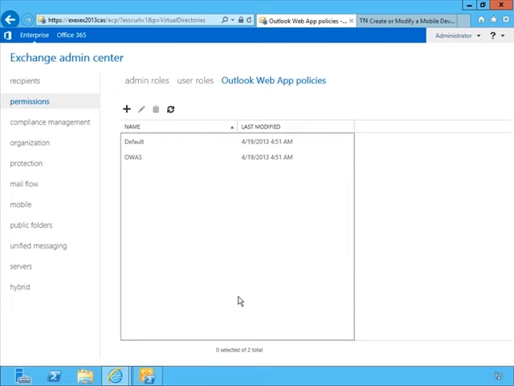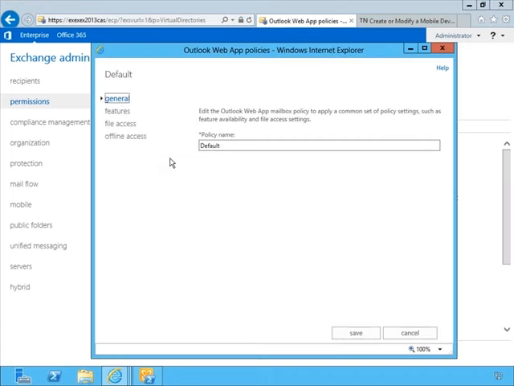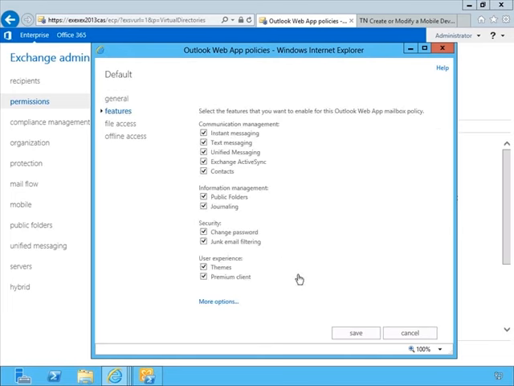So here we're looking at Outlook web app policies, and we have a default policy and we have one that we created in a previous lesson. So we're looking at this, and if we just open up the default, you can see we have a policy name. Here are the various features, whether it's instant messaging, text messaging, unified messaging, and so you can turn these features on or off for the OWA mailbox policy. Public folders and journaling, security aspects, junk email filtering, and so forth.